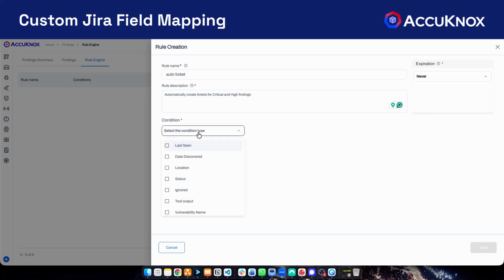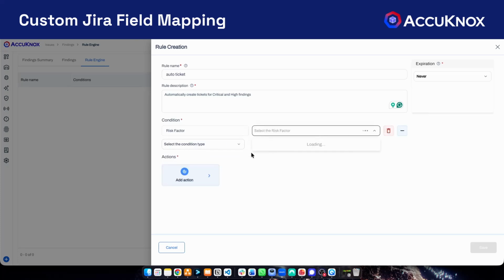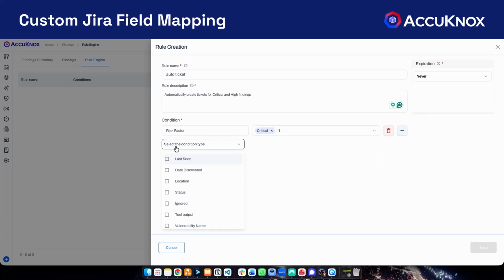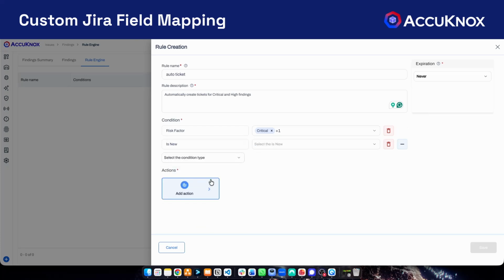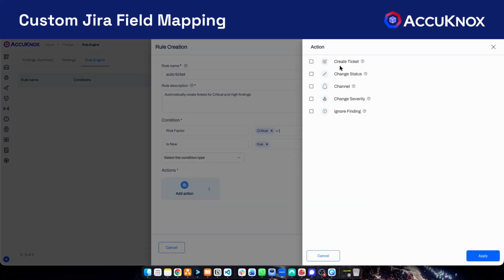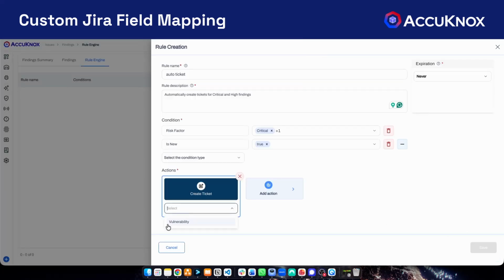So I'll specify the risk factor. The risk factor could be either critical or high, and that's it. And the condition would be is new. If there is a new finding that shows up, these are the two things. Is new should be set to true. Now I can select an action and specify create ticket, and I'll specify vulnerability as the ticketing configuration to make use of, and I'll save here.